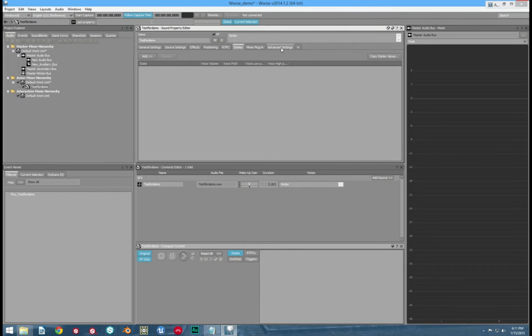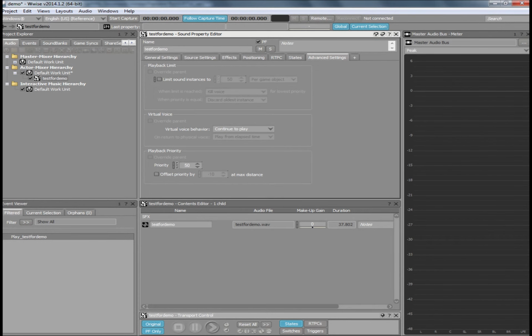The States tab is where you can add a specific state to the sound, or differences between the sound in each state. And Advanced Settings allows you to set how many instances there are in the game, as well as other miscellaneous things. That concludes this part of the interface demo. Next time I'll show you what we need in UE4 to access the sounds that we make in Wwise.